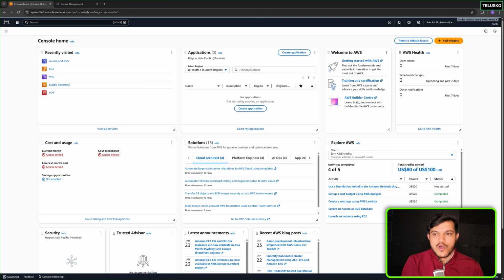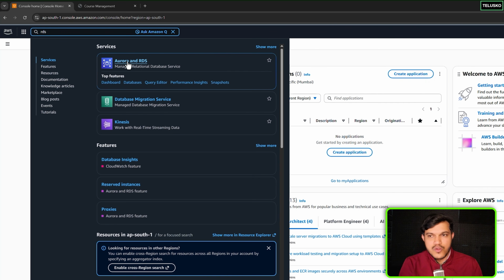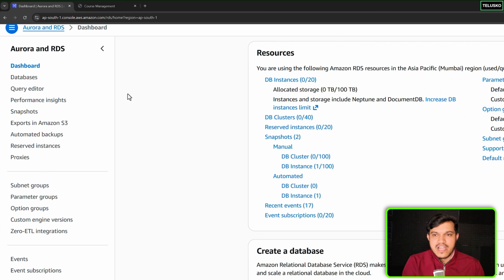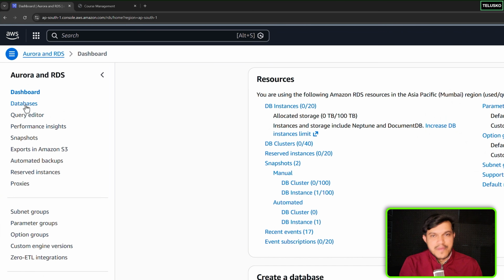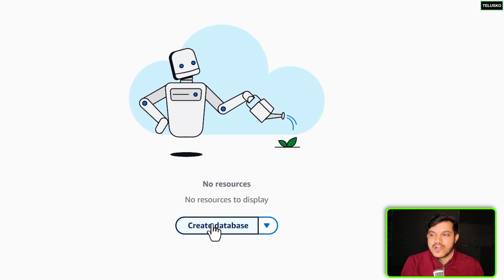Now let's create the database on AWS, right? I have logged into my AWS as an IAM user, like the way we have done earlier. And here you can just search for RDS, right? We have an option of Aurora and RDS. And here you can just navigate to the left. We have an option of databases. Here is where we may have to create it, right? So now I'll just click on the option of create database.